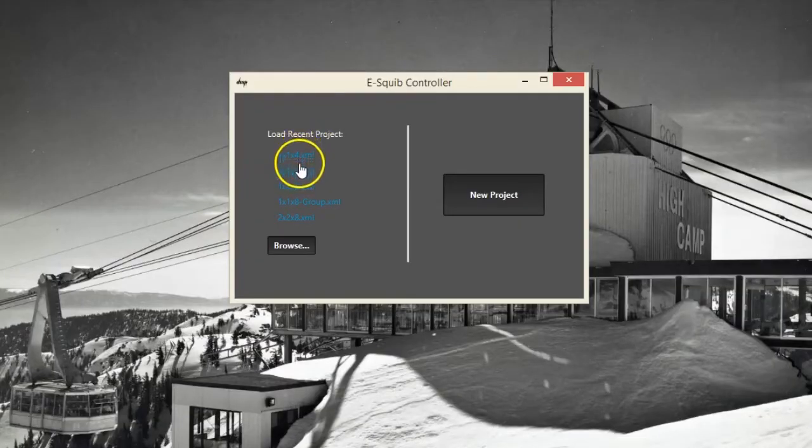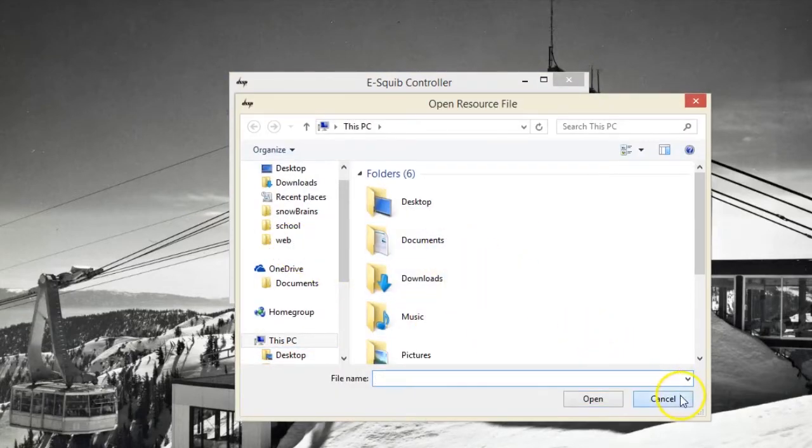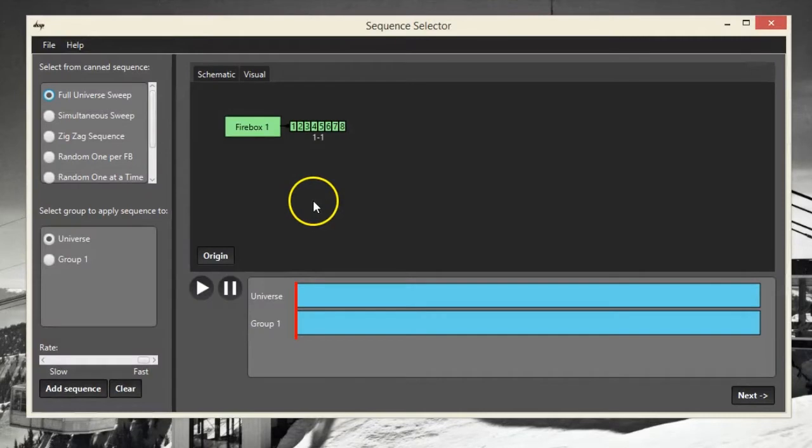Upon program start, the user is presented with a couple of different options. On the left, they can select from a list of recent projects, or they can click on the Browse button. To the right, we have the New Project button, which is what the user may select in order to create a new project. When the user clicks on a recent project, the project window is loaded.